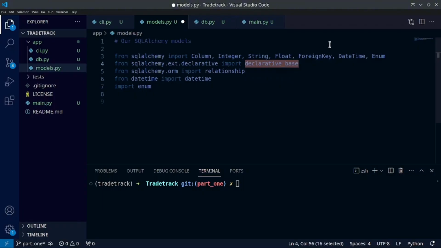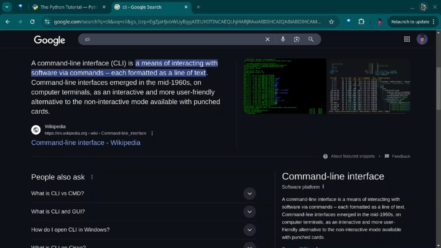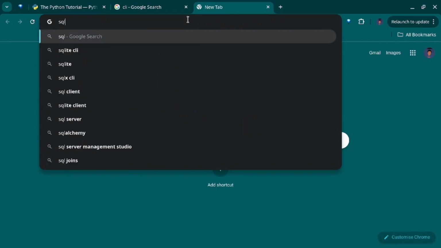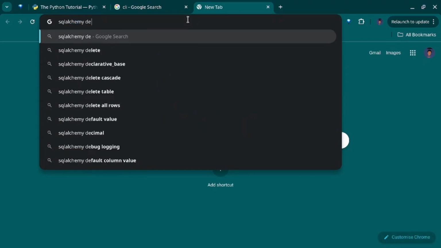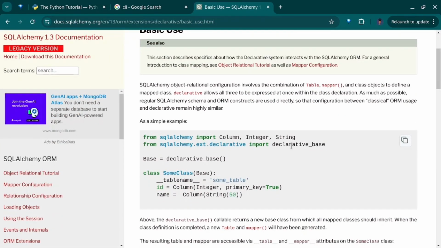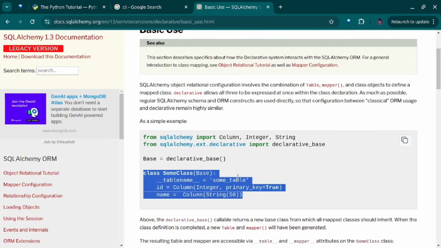It has a couple of attributes like metadata. So let me show you real quick what that looks like here. When you go to SQLAlchemy, so let's say SQLAlchemy declarative base. This is what declarative base is and what it is used for. When you use declarative base, you use it as a base to create your models.